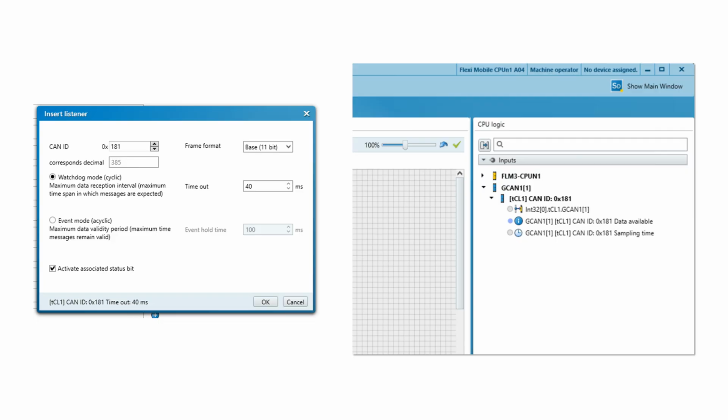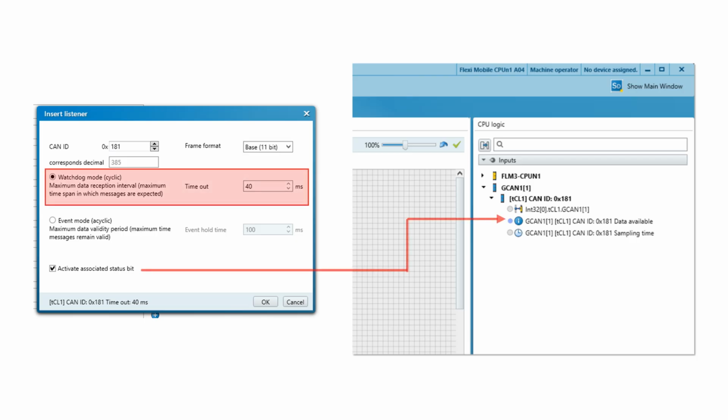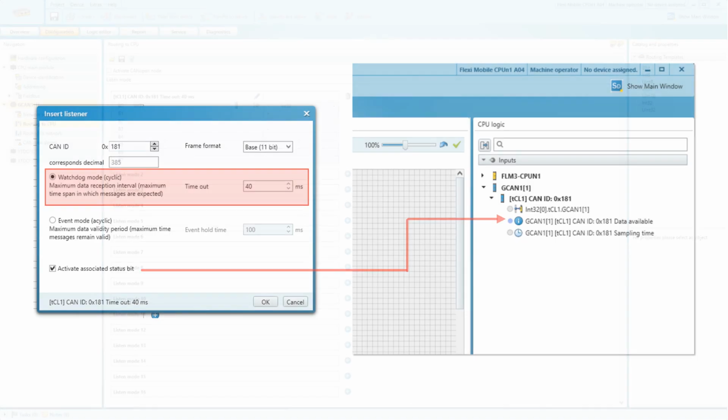The CAN Listen mode can be used cyclically or acyclically. Cyclical mode is required for the evaluation of process data such as in safety-critical applications, for example, for receiving movement data in a two-channel architecture. If no new CAN message is received within the timeout time, the data available status bit is set to 0.